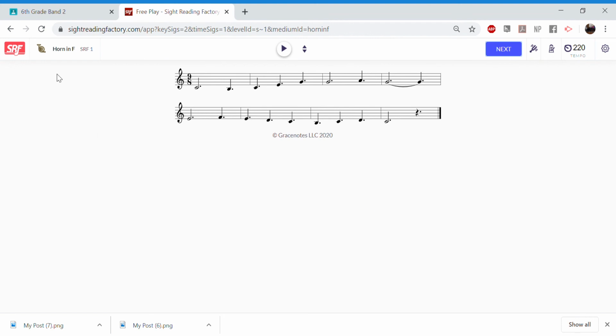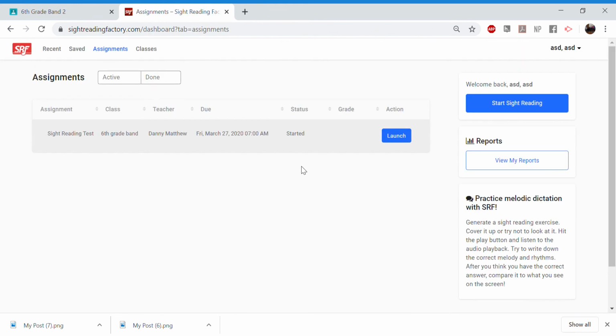Anyways, that's how Sight Reading Factory works. If you have any questions on any of this, please shoot me an email. I'll be more than happy to help you.